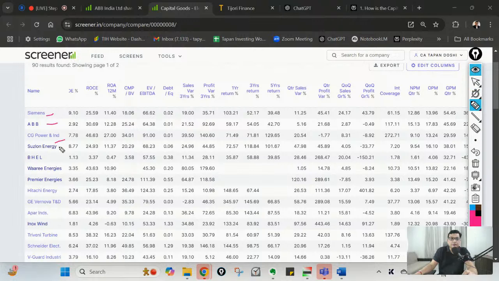Siemens, ABB, CG Power, Suzlon, BEL, Waaree, Hitachi, GE, and you see the 5 years returns: 39%, 42, 129, 101, 39, 68, 87. Do you think all is about 40%? Do you think it's a good return? Correct. In 5 years every company has given an average of above 40% return, which is good. What it shows, this sector is doing well. And overall this 1 year, 3 year, 5 year return you can see here.